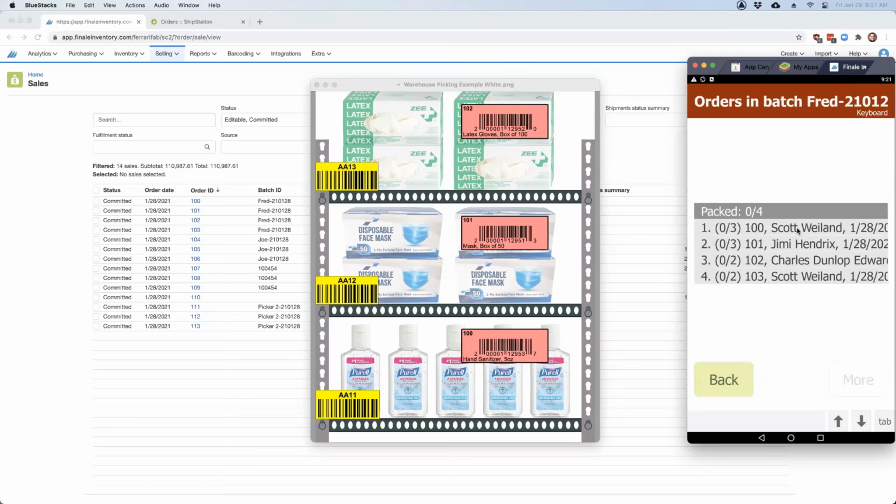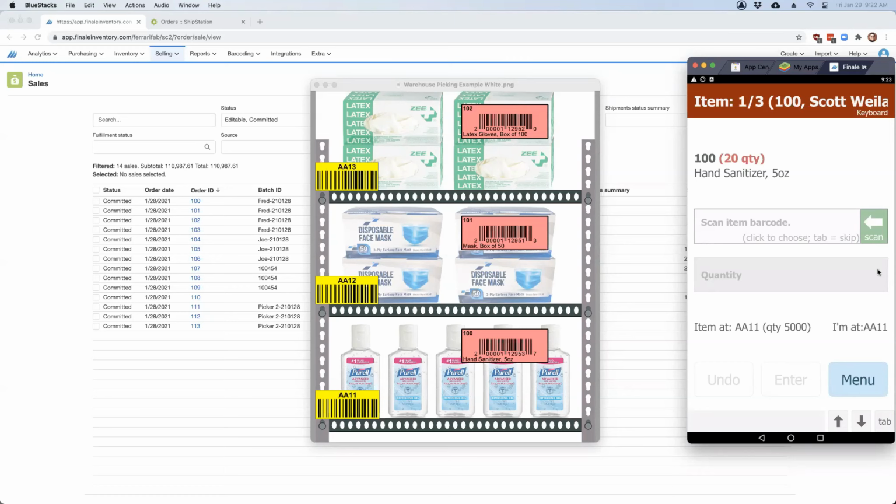Now you can see I have the quantity box. That's a configuration setting. If you want the picker to have to scan every single item and 1 scan equals 1, you can configure your scanner like that. For me, I have the quantity box because the quantities on the orders that I've put are generally high, so I'm not going to sit here and scan it 400 times. So I'm going to scan hand sanitizer right there.